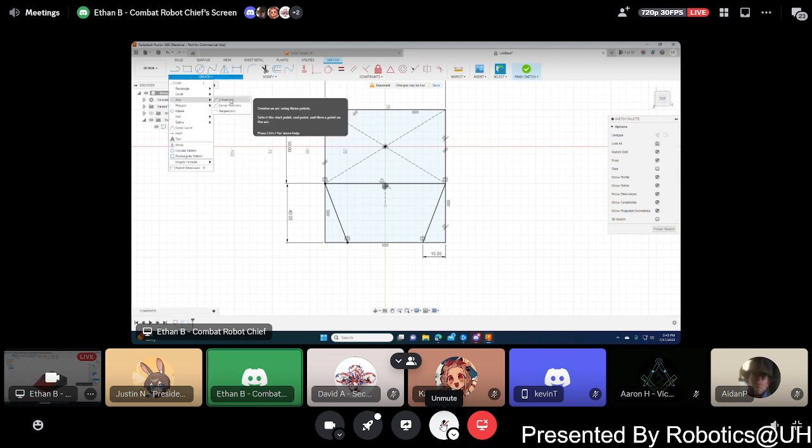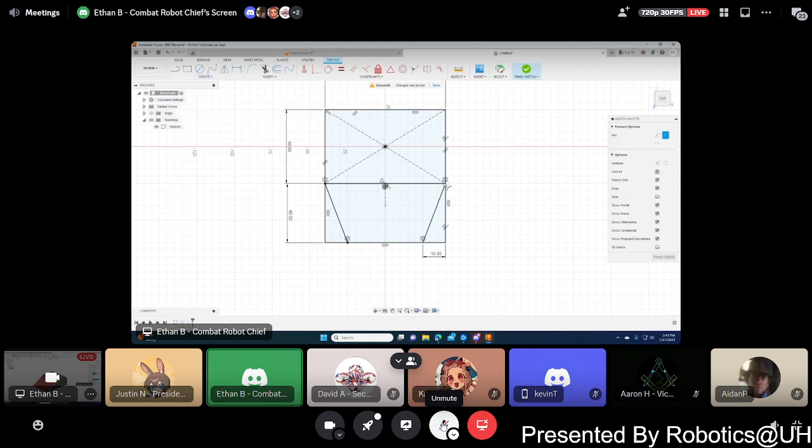Okay, so arc, then 3-point arc. What I've done is I have one point of the arc, the start point and the end point be the same as the lines, but you can make it so that it creates an arc through there. Also, real quick, you want to explain why constraints are super important?